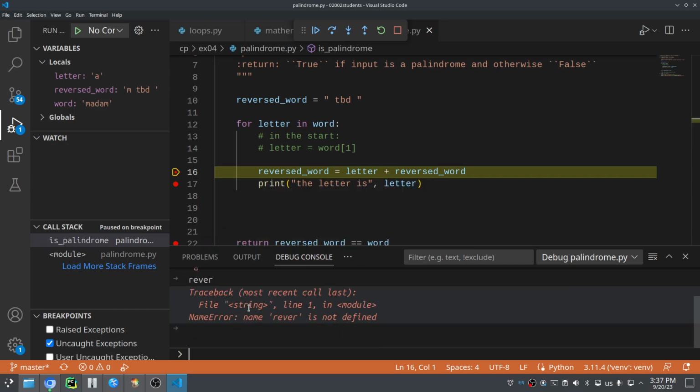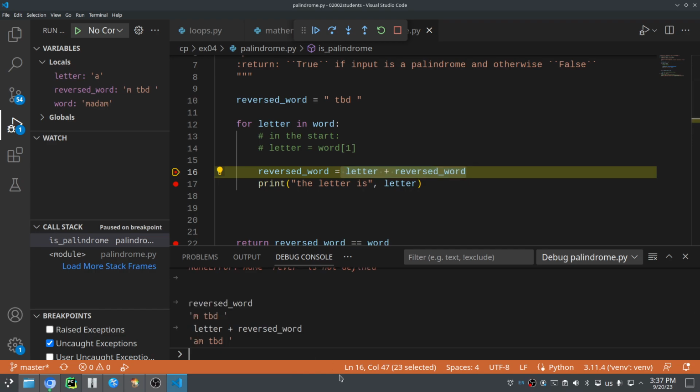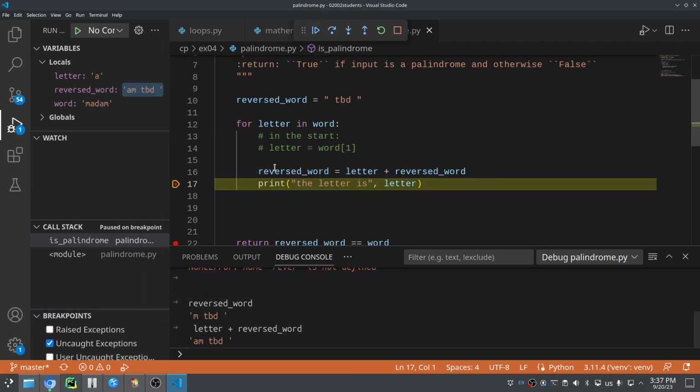Reversed word, oh sorry, I forgot to press tab. Reversed word is equal to M TBD. So when I add letter to the front of reversed word, just copy paste and see what happens. It's A M. So reversed word will be equal to A M TBD. And now I jump once more in the loop. It looks like it's spelling Madame backwards, right? Like the letters are coming in the reversed order. Of course, it is the same in front of it and reverse, so it ends up being the same.